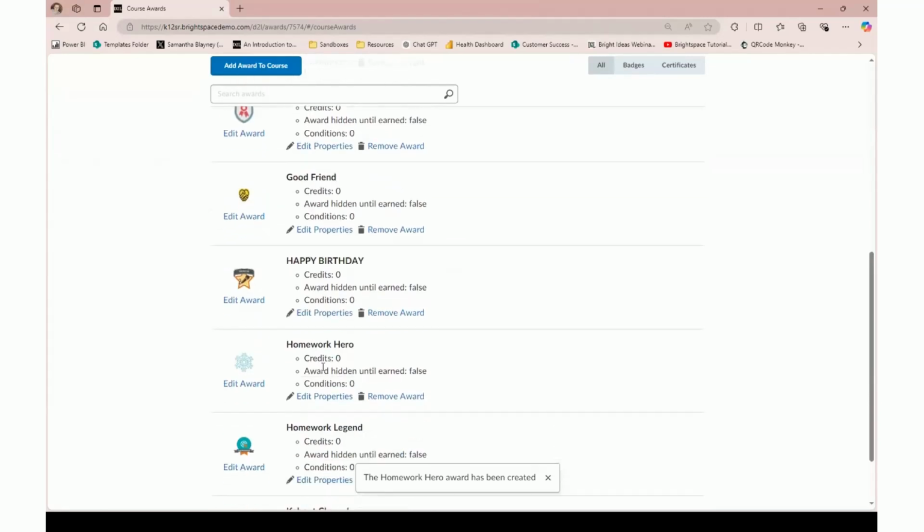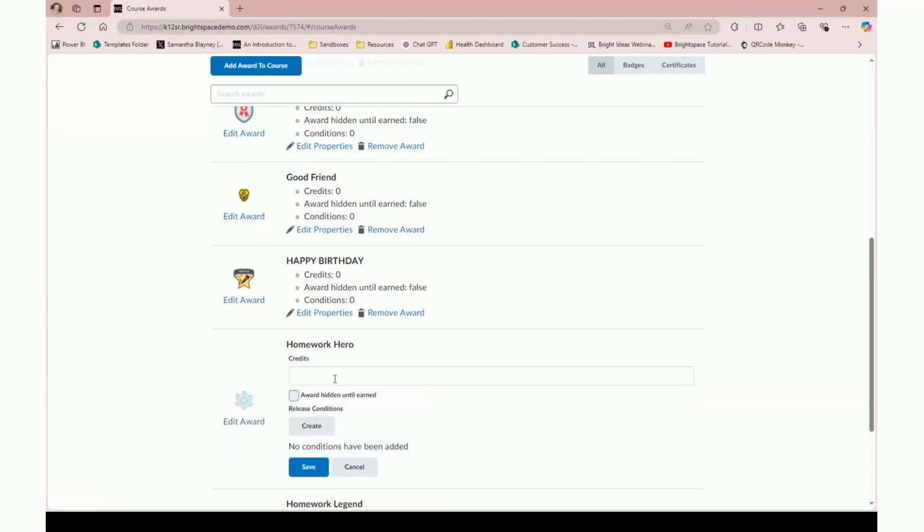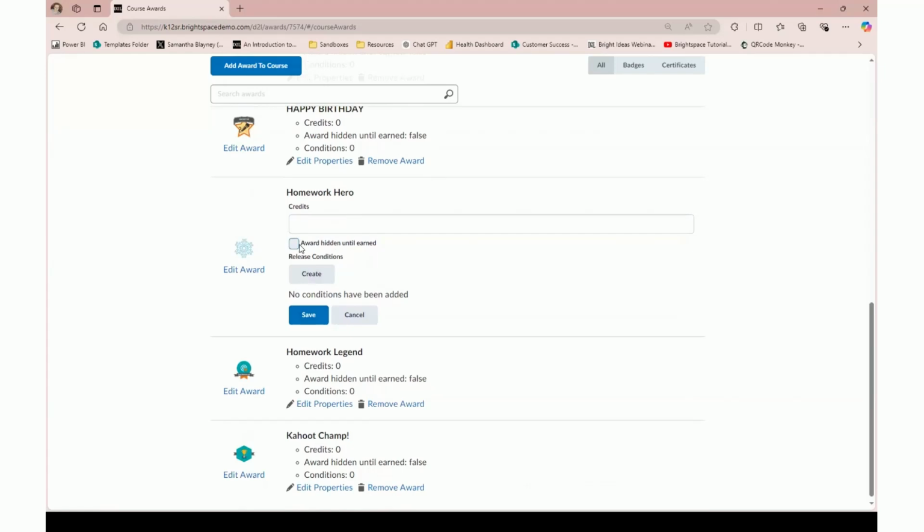So I can scroll down and find that in alphabetical order with all my other awards. I can manually release this award to students. However, I want the award to automatically release to students when all of their homework for the week is completed. To do this, I'm going to click Edit Properties. Here, I'm able to hide the award until it's earned if I like. I'm going to leave that unchecked because I want students to be able to see it. And then I have my release conditions.